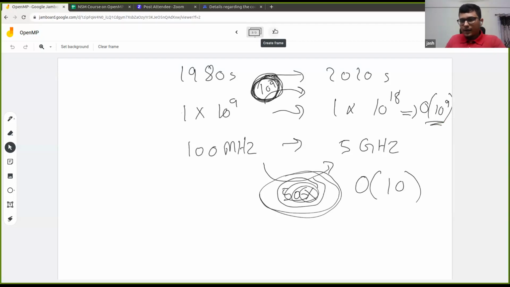So the point that I'm trying to derive here is that the clock frequency has not increased much in that magnitude, but the improvement is significant, right? 10 to the power 9 of improvement. So this is coming from this multi-core setup. So for the supercomputers that you are seeing on the screen, let me go back to the slides.